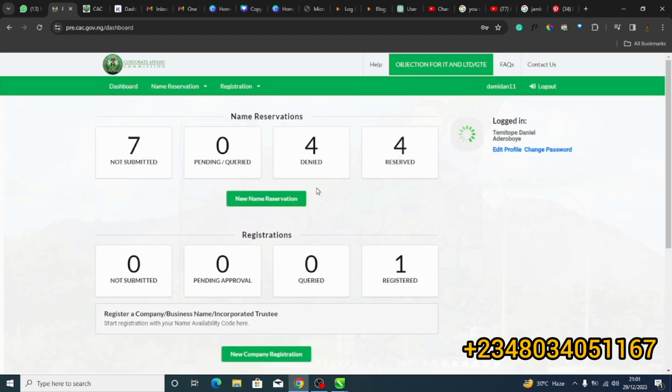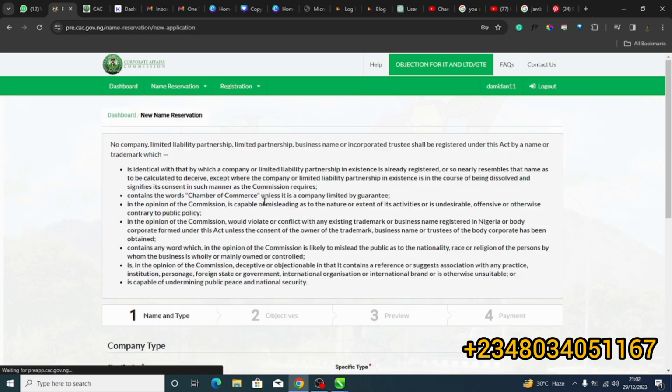So basically, this is just a demo dashboard which I use for tutorial sake. I have my own as an accredited agent. I have my own portal which I actually use for businesses, for companies, for registering churches and other things. But this one you are seeing here is a demo website. So you have to come to new name reservation.